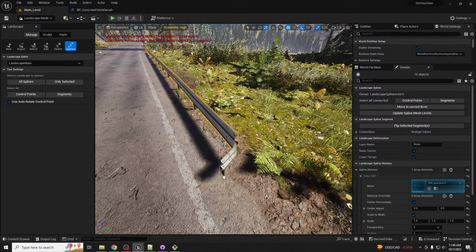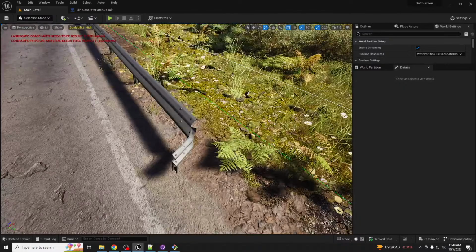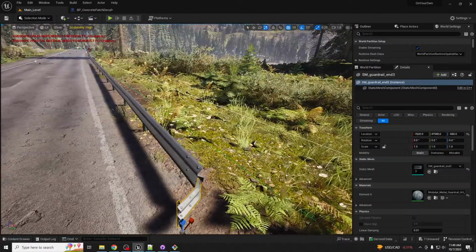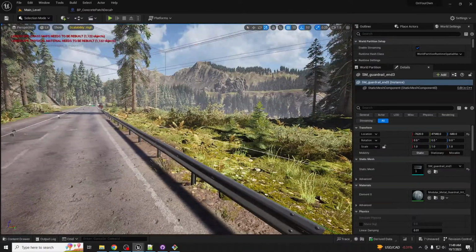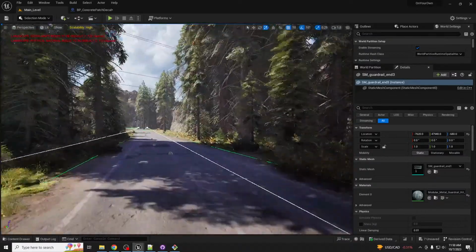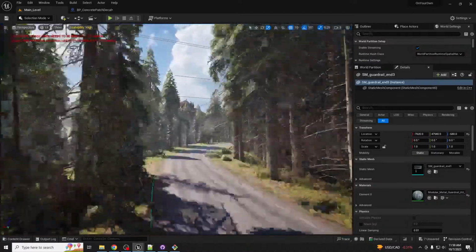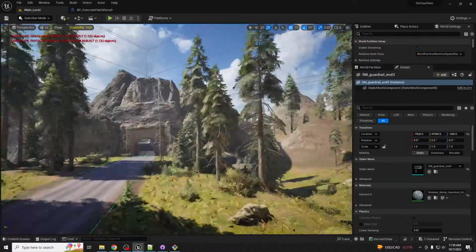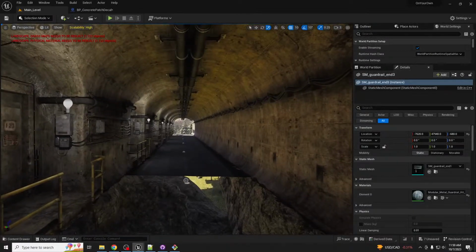All right, well, let's try and close these, the guardrail, and place some more of the electrical poles that go all the way to something that we worked on in the previous stream, to our little tunnel here.